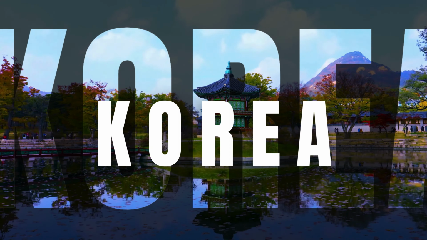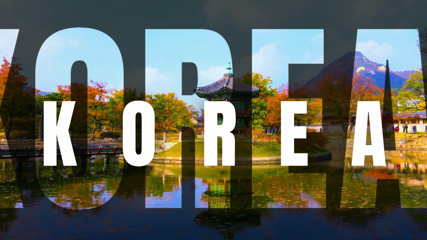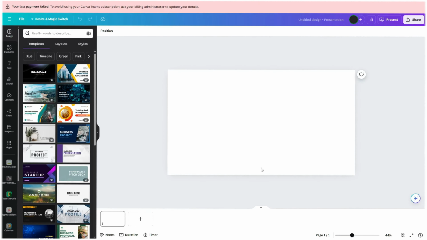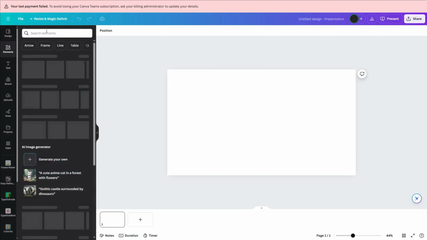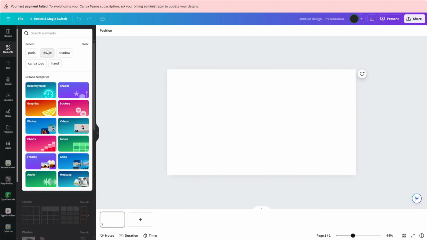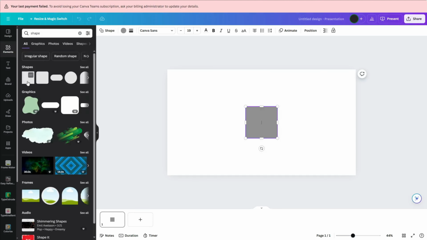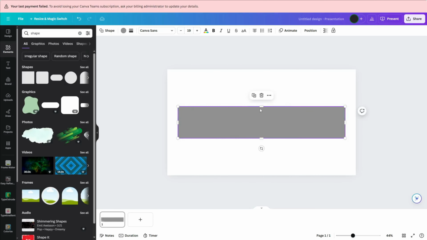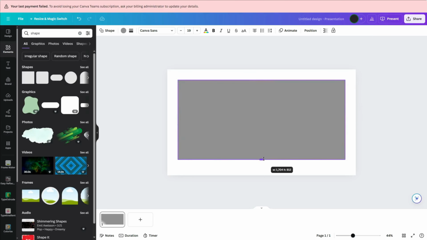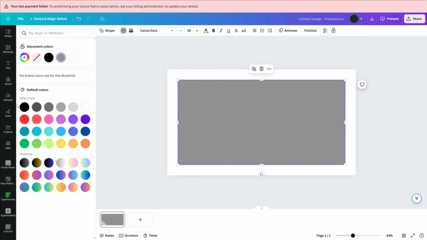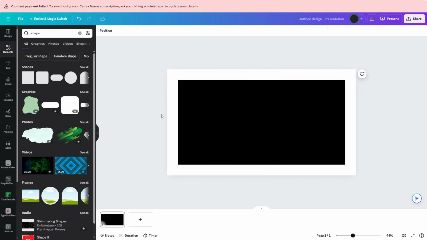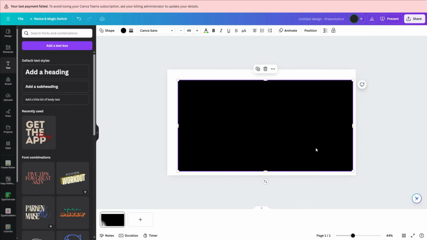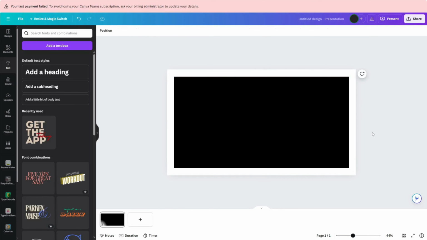Let's make this video animation using Canva. First, go to Elements and search for a shape. Choose the rectangle shape and adjust it on the whiteboard very precisely. Then, go to Colors and choose black. Adjust the shape a little bit more, yes, just like that.